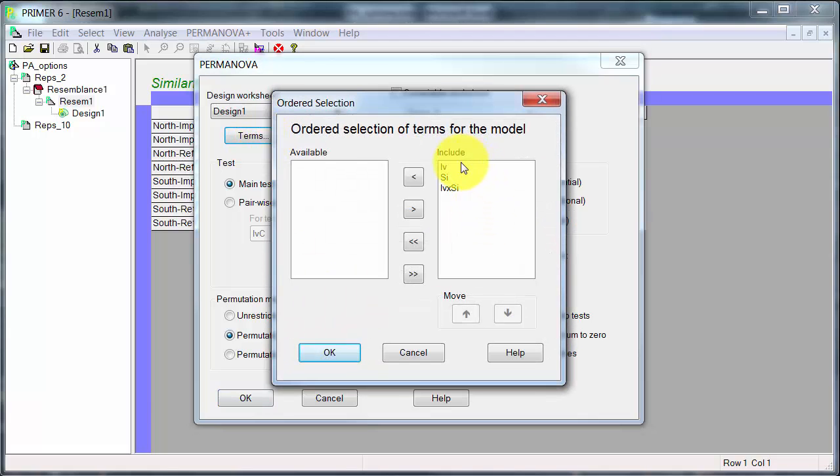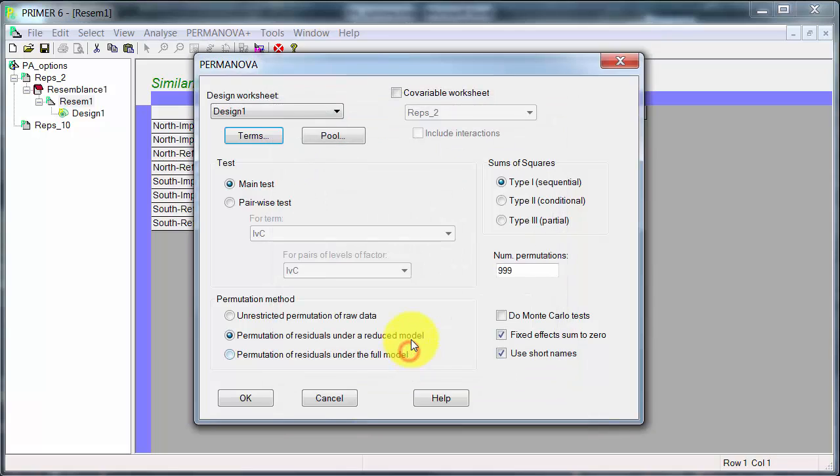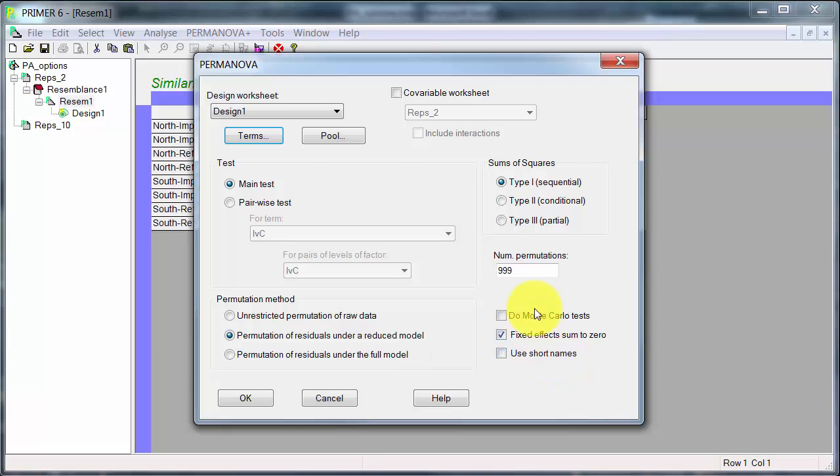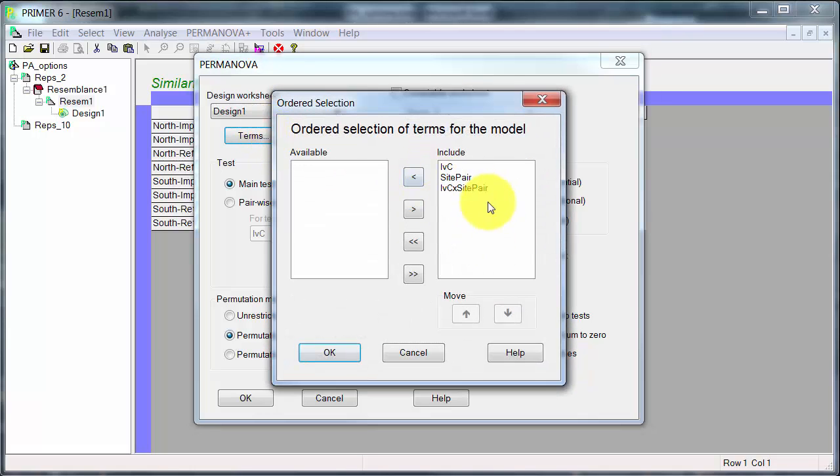So let's have a look at the terms. We've got I, V, C, actually. Let's use the full names, so they're rather more informative. So it's sometimes convenient to turn that off so we get the full names. So the terms in the model are IVC, site pair, the two main effects, and then the interaction. So type 1 sums of squares, what it's going to do is extract variation due to IVC first, and then site pair, and then IVC versus site pair.